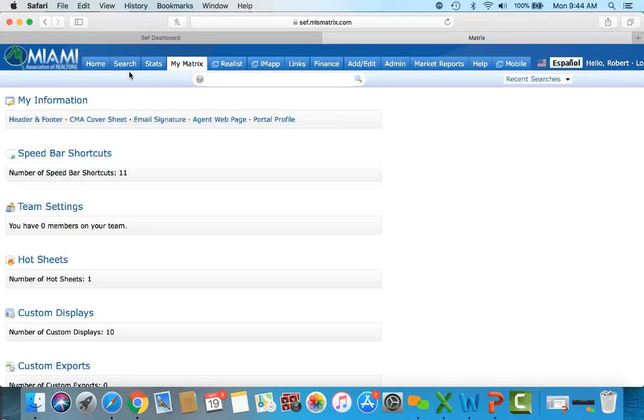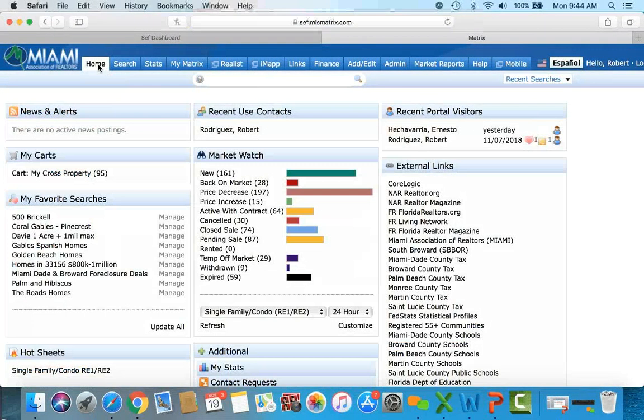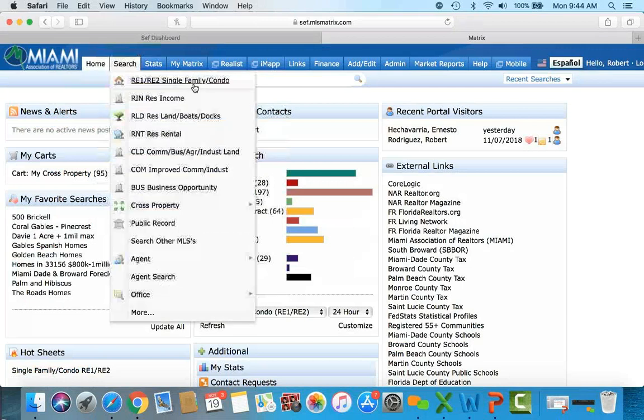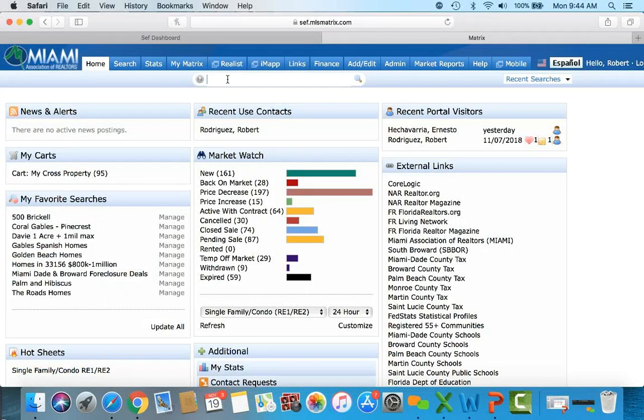All right. So let's go back home and let's go ahead and get started with our searching. You'll notice right up here we have a bar. We call that a speed bar, and this allows us to enter any MLS number that we'd like to locate the property, or the address of the property, and find that particular property.